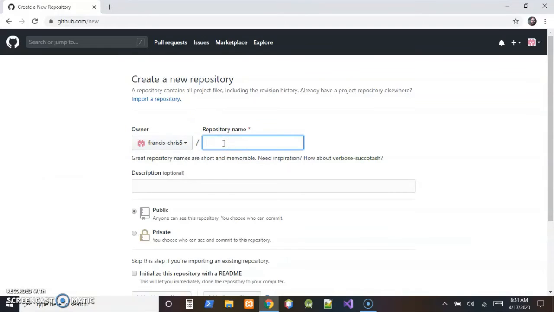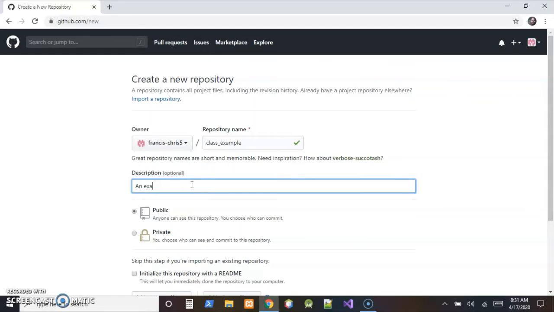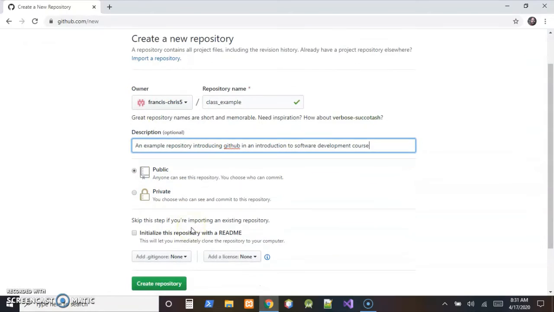we need to give it some sort of name. Class example. So that's a valid name. Example repository. Introducing GitHub. Whoops, spelled that wrong. Introduction to software. Of course. So a lot of this should be fairly obvious. Some sort of description, whether you want it to be public or private.